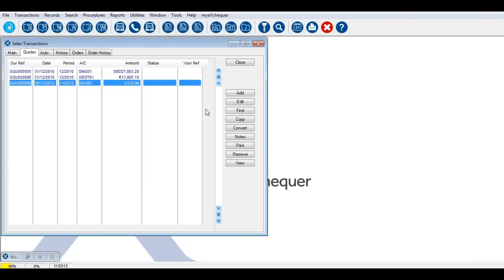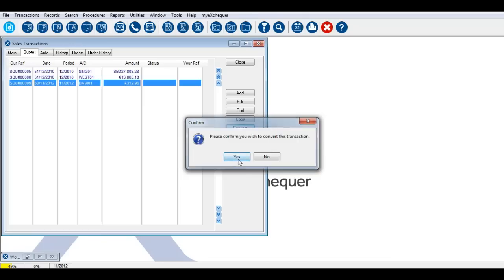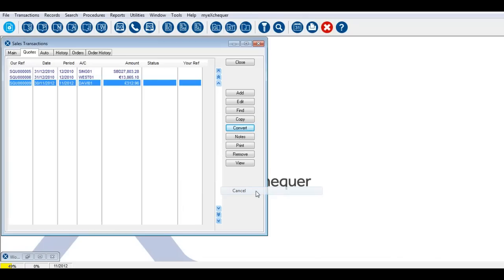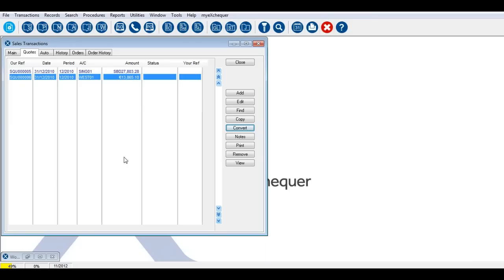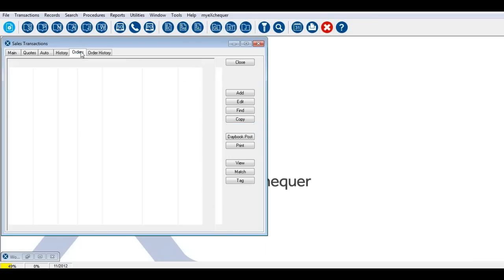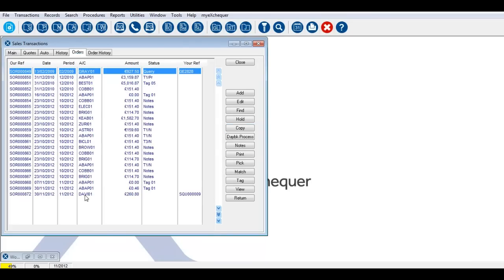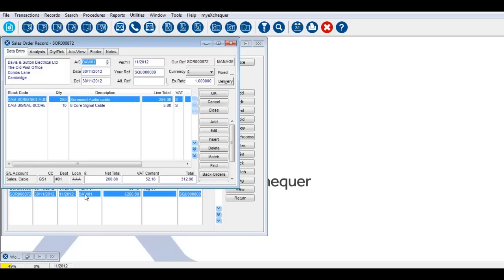From the quotes daybook, I'm going to select the convert button and I'm going to convert that sales quotation through to a sales order. I'll say okay to that. And what will happen is the quote will go from the quotes daybook. And if I now go on to my orders daybook, I'll see down here that I have my sales order ready to be picked and dispatched.